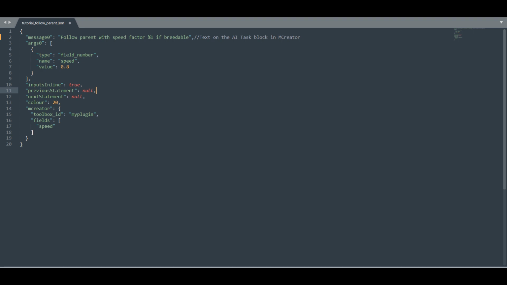If you look closely, you can see a %1. The % symbol followed by a number is used to tell MCreator and Blockly there is a field to fill by the user. The number is only used to say its place in the args list after. You have to put as many % symbols as you want variables the user can change.